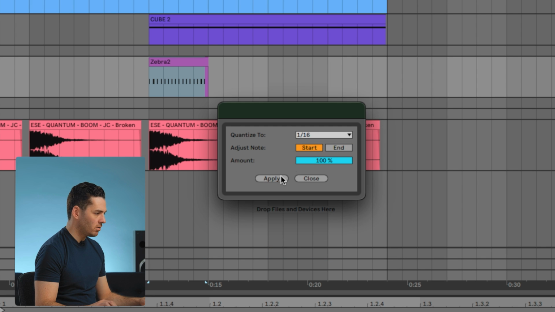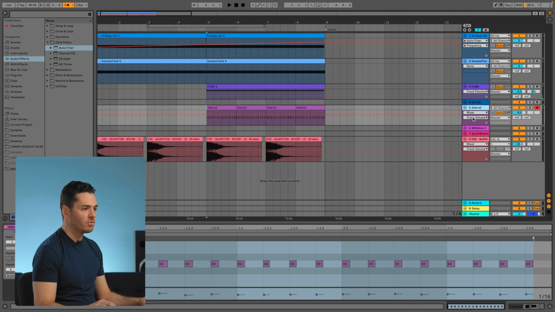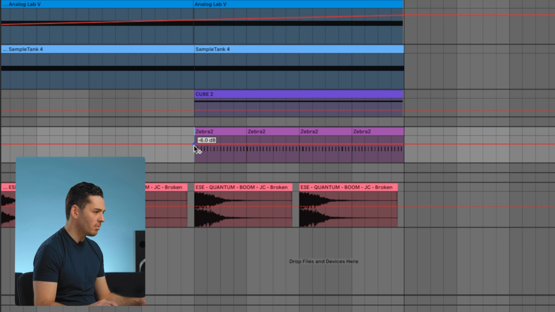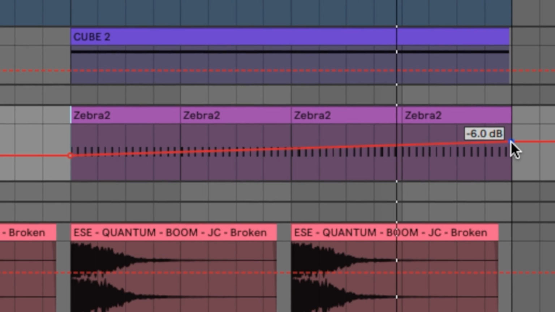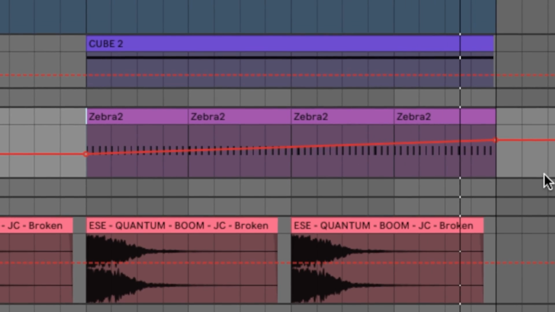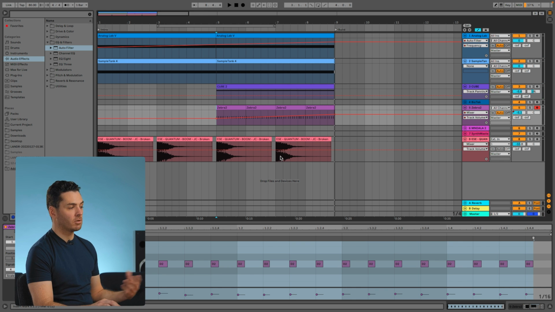Quantize it to 16th notes, and then duplicate that. And then maybe I'll have the volume just kind of fading in there so it's not coming in out of nowhere. It's kind of just growing, growing, growing. Perfect. I think that's good for my intro for now. Nice and simple, only 4 tracks plus those little boom things.